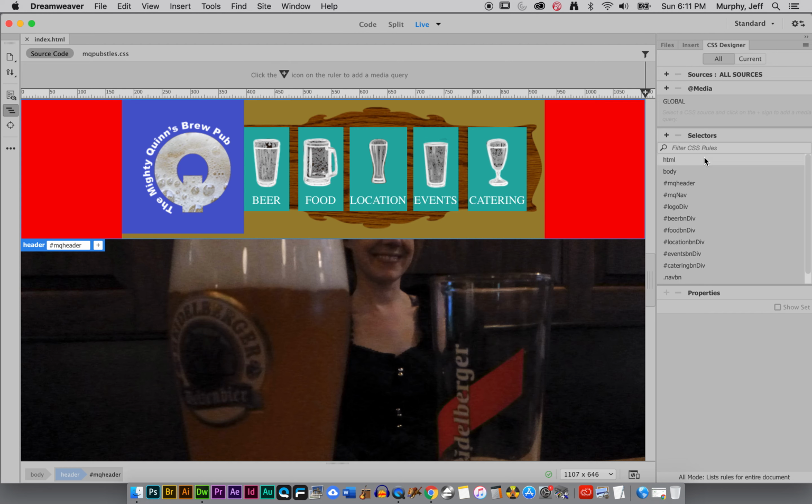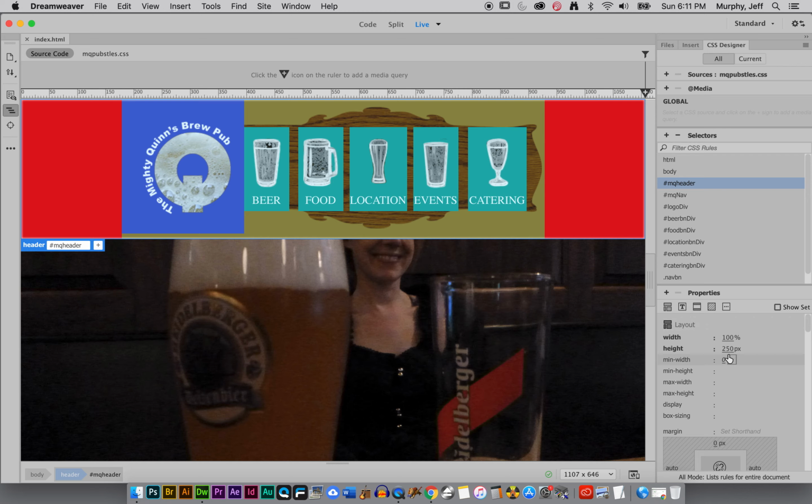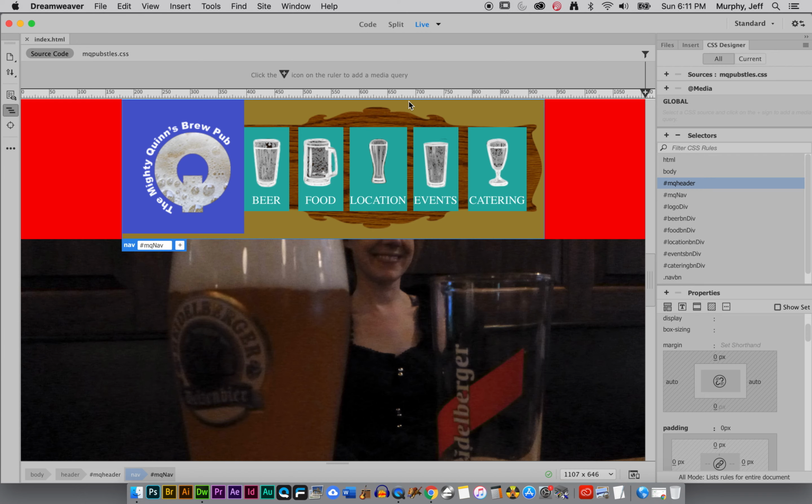It's 100% wide, 250 pixels tall, and it's just got a red background. It's got auto margins on the left and the right, and of course that is so that this content in the center will be automatically centered. And in the center is this MQ nav, Mighty Quinn nav, has a logo div in it, and then 1, 2, 3, 4, 5 divs within the navigation.